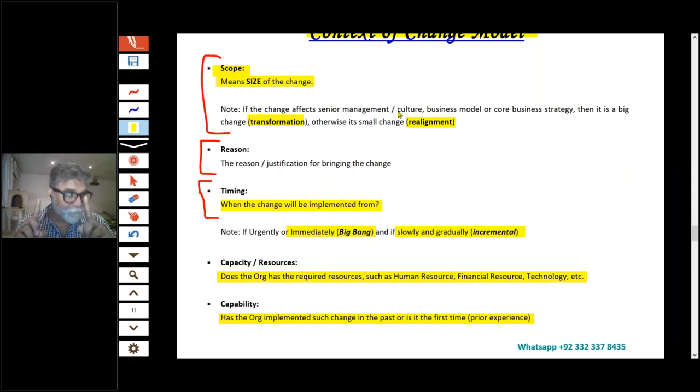So remember, the more urgent the change, the more difficult it gets. And if it's done more slowly, gradually, it's easier and more controlled, right? Obviously, if we have to do something urgently, it becomes difficult. So what is the urgency here? Yeah, question box. By urgent, we mean overnight.